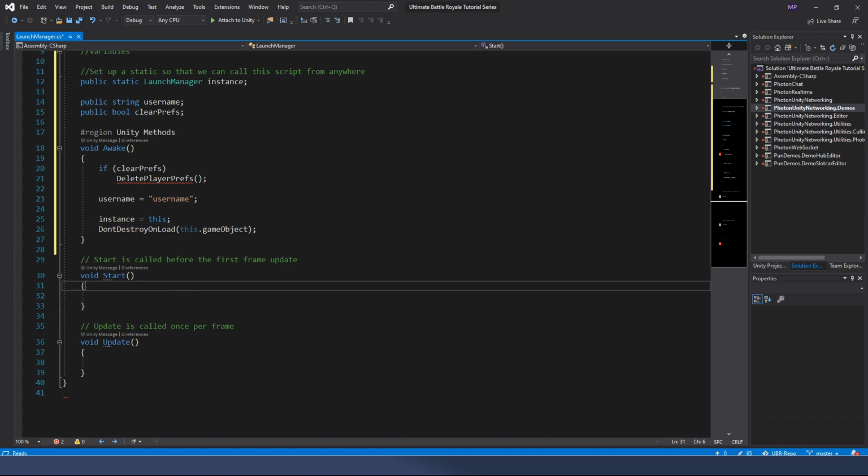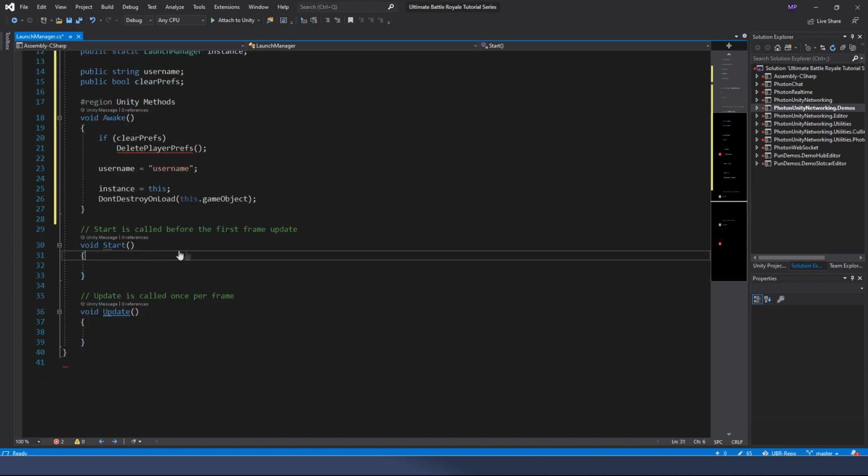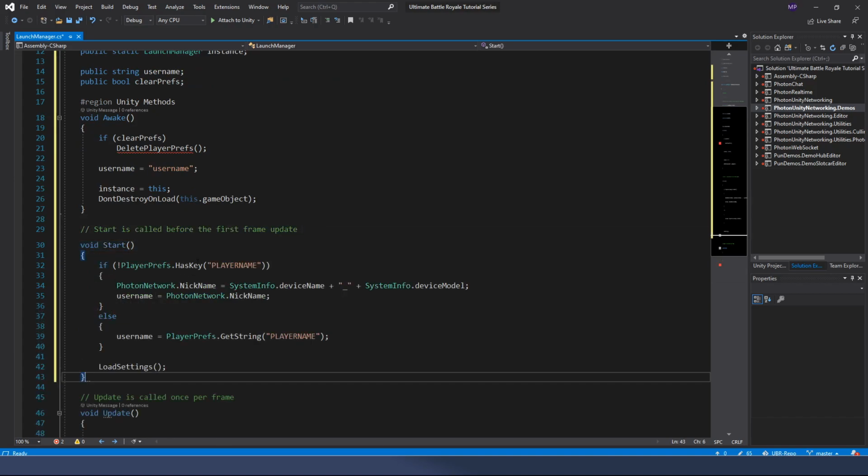Now, let's move on to our Start function. Our Start function, we're going to change it up a little bit from doing nothing to doing something. So let's go ahead and do that, and I'm going to paste.